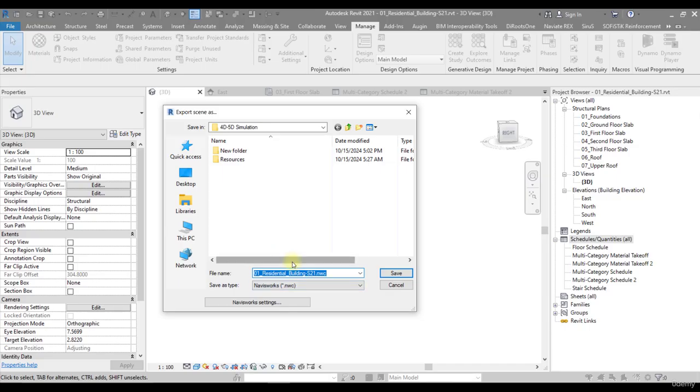It will prompt us that it will save the NWC file with this extension. We can save any other extension. It should be Navisworks cache, as I explained early in this course. In this folder, that's okay. That's where the Revit file is saved.